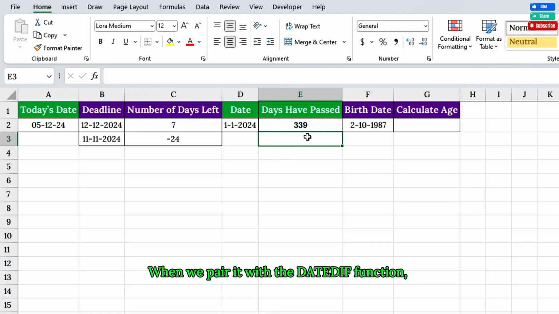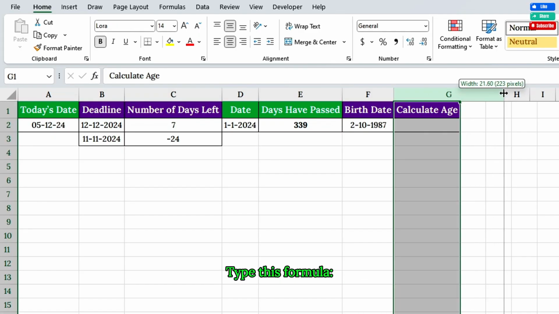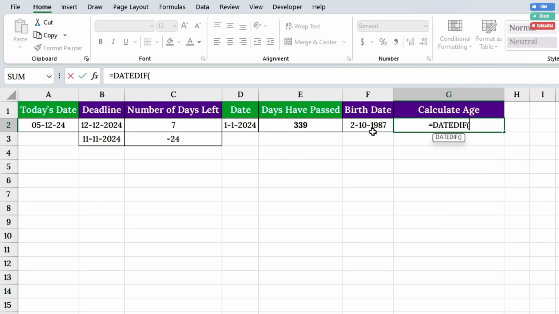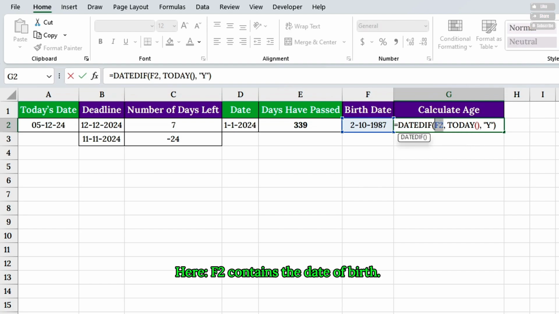When we pair it with the DATEDIF function, we can dynamically calculate days based on the current date. Type this formula. Here, F2 contains the date of birth. TODAY ensures the age is always current. Y specifies that you want the result in years.